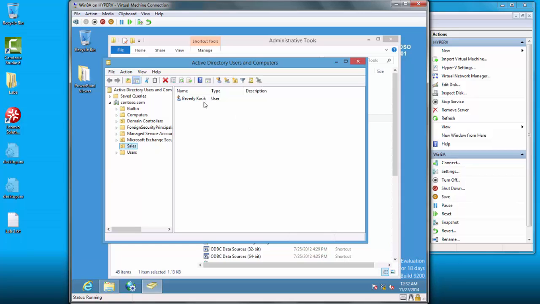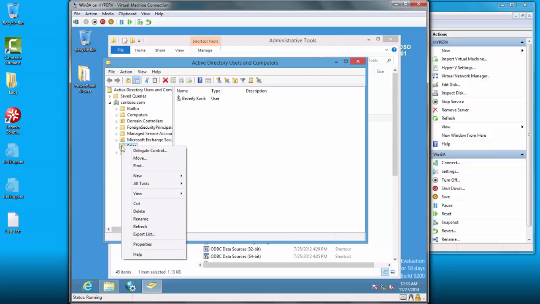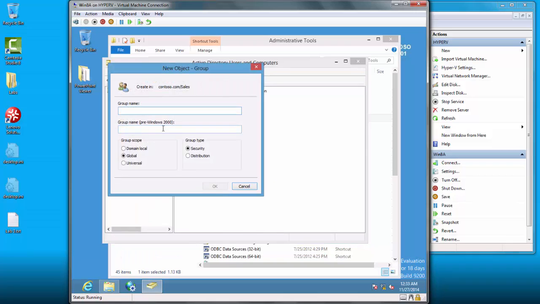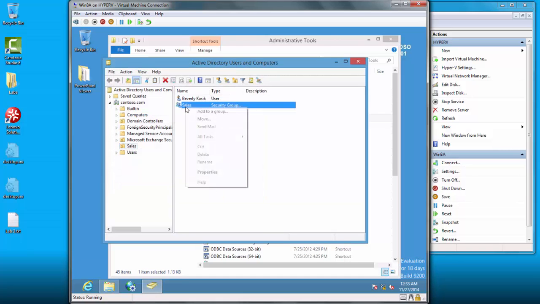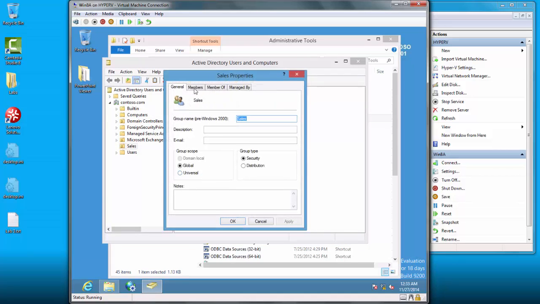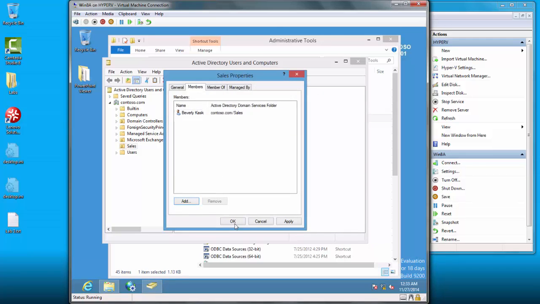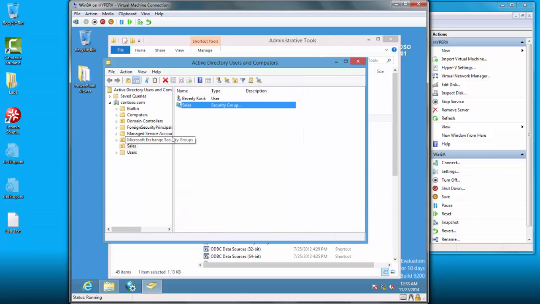And I noticed I skipped a step. Well, let's fix that. Click on Sales, new, group. The group name they want us to have is Sales. This is a global security group. Click OK. Go to properties, members. And we'll add Beverly to the group.